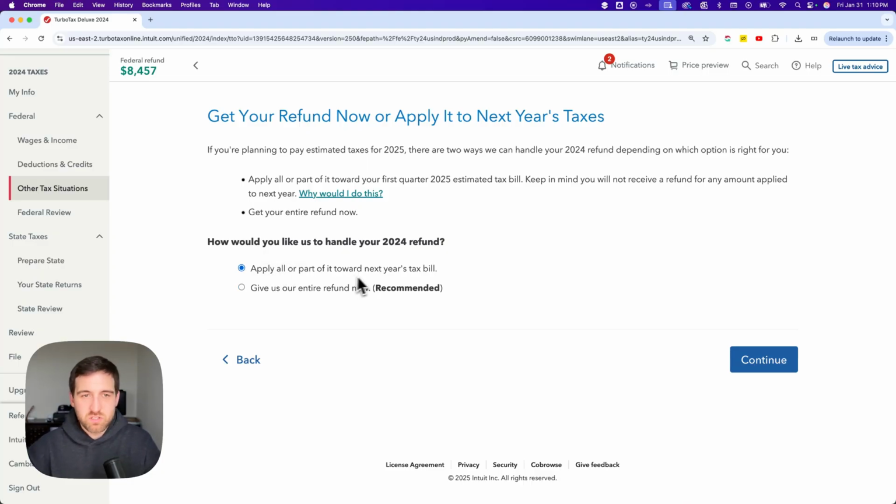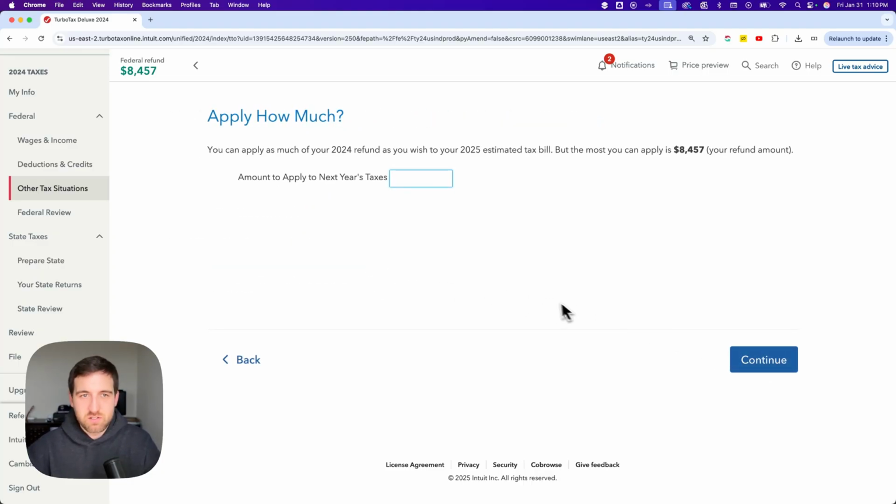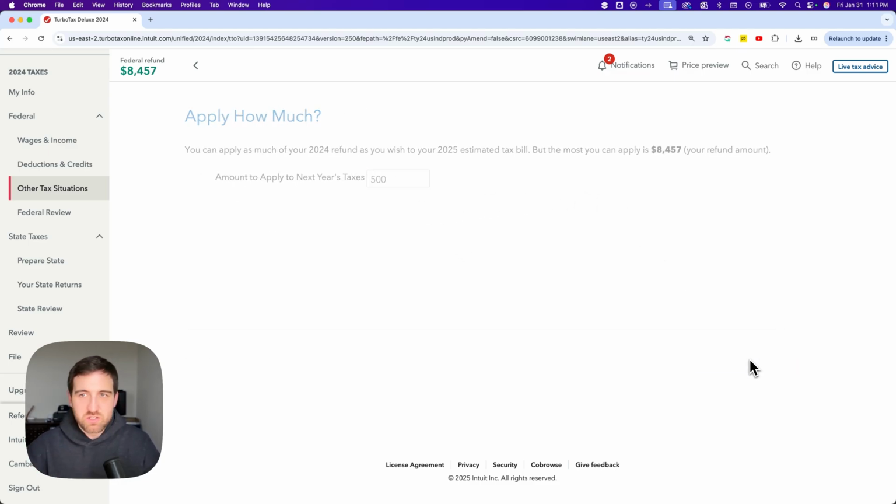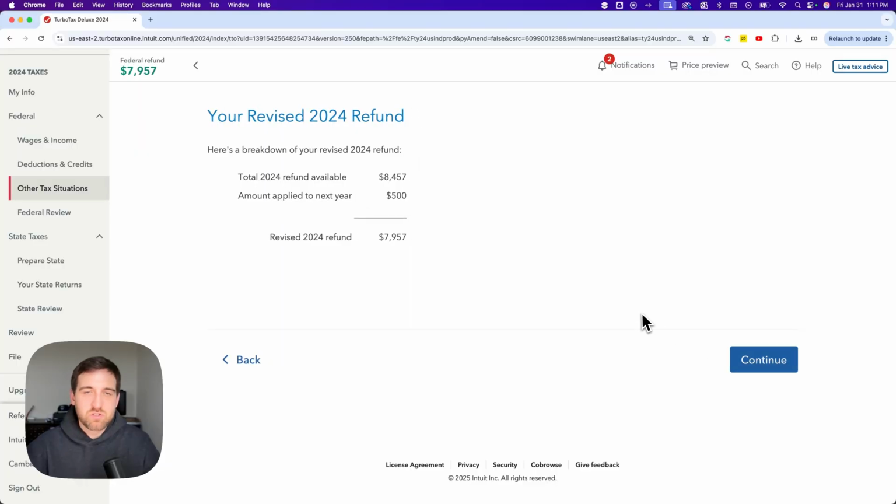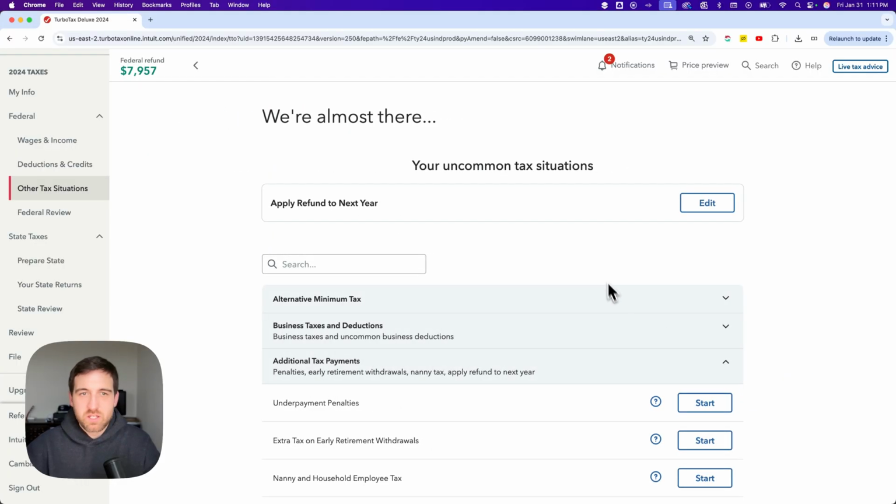So if you wanted to, you can check mark that, hit continue, and then you can decide how much of your refund, I'll say $500, and you can apply that to next year's taxes. And so hit continue, and that is now applied. And so that's how you can add that in to apply your refund to next year on TurboTax.